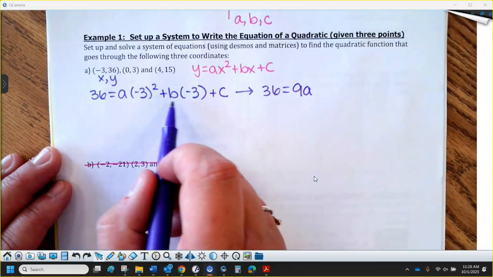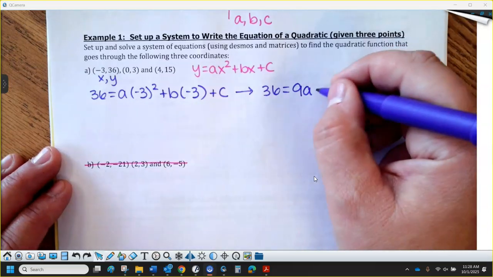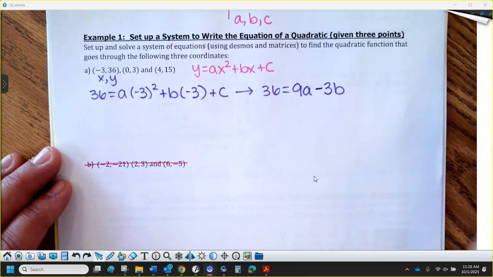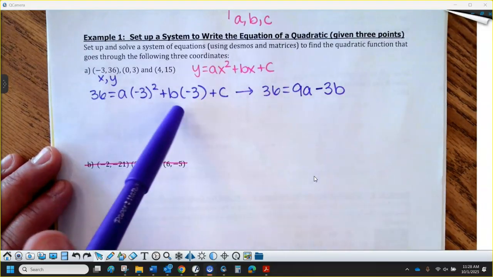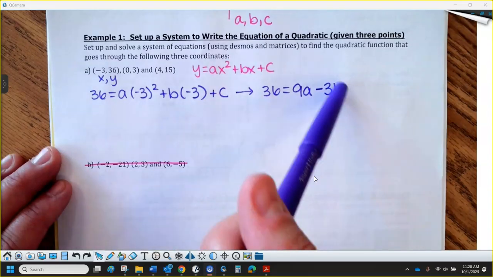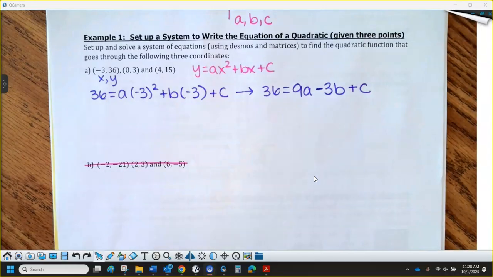Now, this is a little weird. In the middle, it's plus b times -3. b times -3 would make this a minus sign. So it's going to be -3b. That first number in front of the a should always be positive because you're going to be squaring something, but the second number could be positive or negative. Now, the last thing will always be just plus c because we didn't plug anything into that, so that'll always end with a plus c.